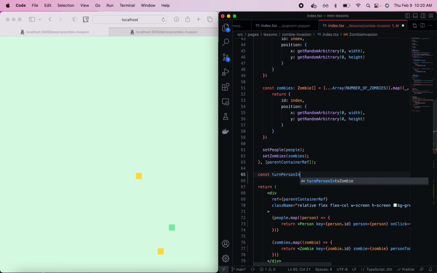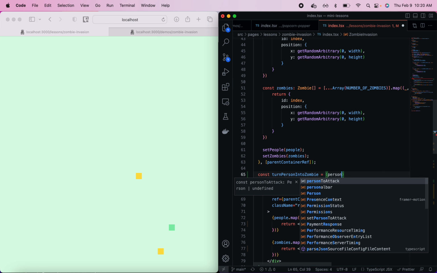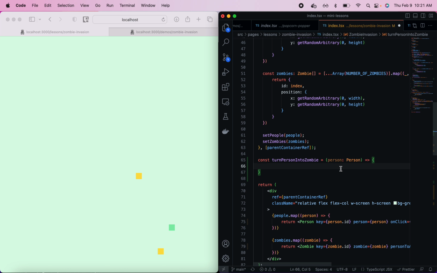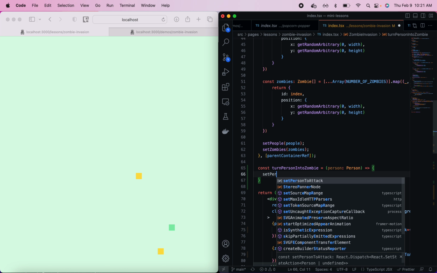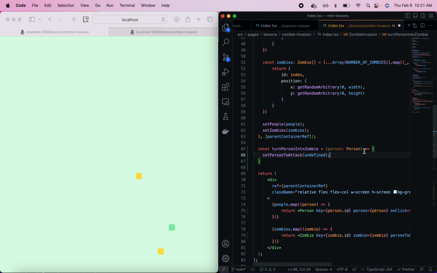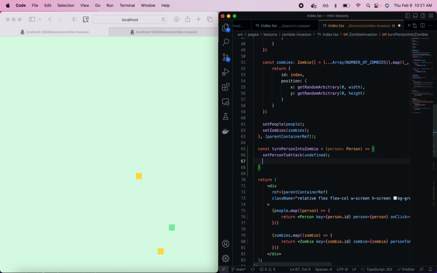So turnPersonIntoZombie. This is going to take a person, and what's that going to do? Well, first things first, we need to set personToAttack to undefined, because that person is being attacked already. And if they're being turned into a zombie, that personToAttack is no longer going to exist. So just to avoid any weird errors with referencing things that are undefined, we're immediately going to clear that.